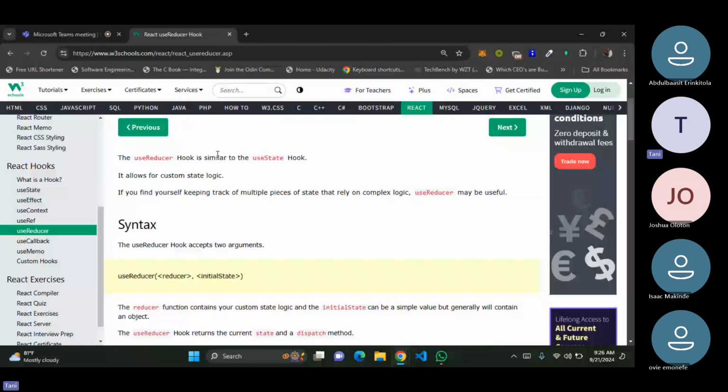It allows for custom state logic and it's similar to useState. But I can't lie, I've not used useReducer before, so we're just going to look at it together. The useReducer hook accepts two arguments. It accepts the reducer itself and the initial state.